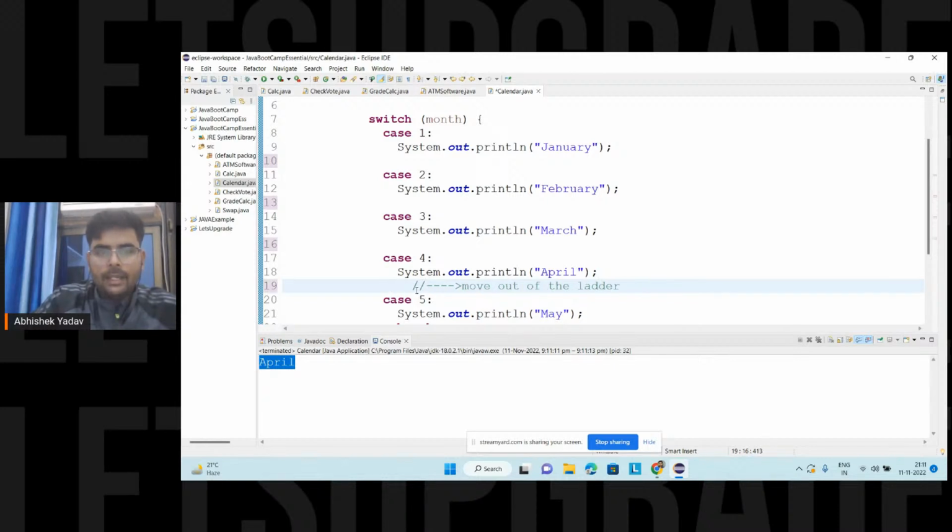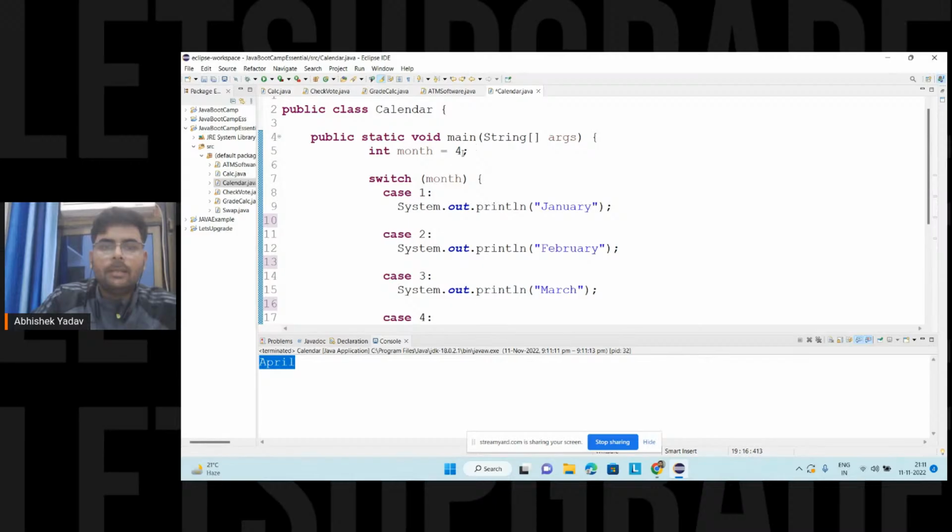Okay, and yeah, we are done with the part. And let's try to give the month value as 2. I am removing the break statement. That means the break statement is optional here. It totally depends on the problem statement whether you have to use a break statement or not, right?